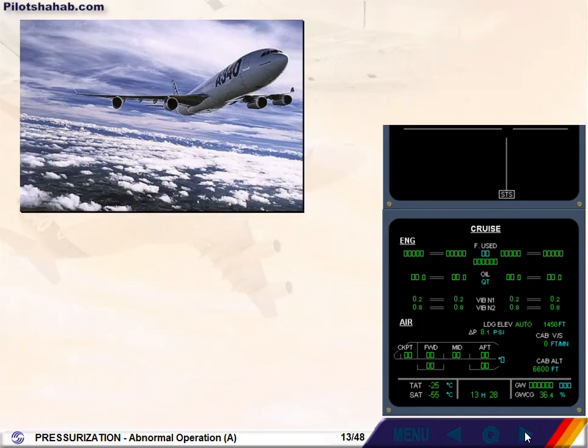Let's look at a second failure to illustrate the functionality of the system, the associated indication and the ECAM procedure. We will use a dual system fault to illustrate these procedures. The aircraft is in cruise at flight level 350.